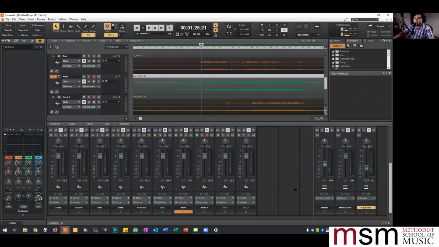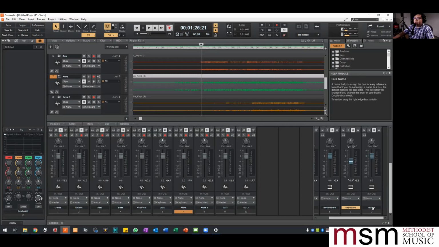All right. So now that we've bussed the keyboards together, I'm going to create one more for the electric guitar, just so I can group the things a bit better. So I'll create one more bus. To create a bus, you move your mouse to the right-hand side, to the empty space next to the last bus. Right click, insert stereo bus. So you've created a new bus.